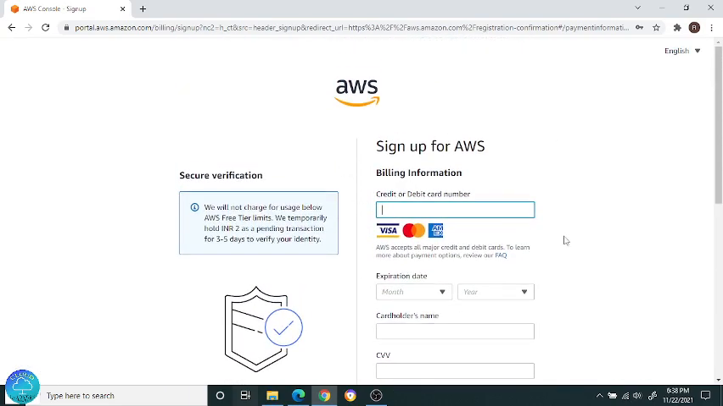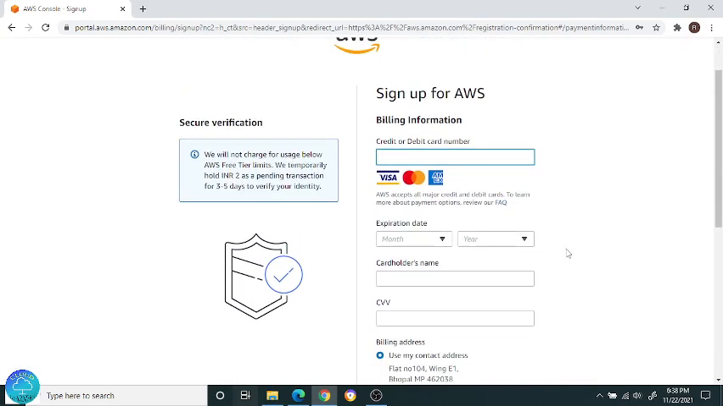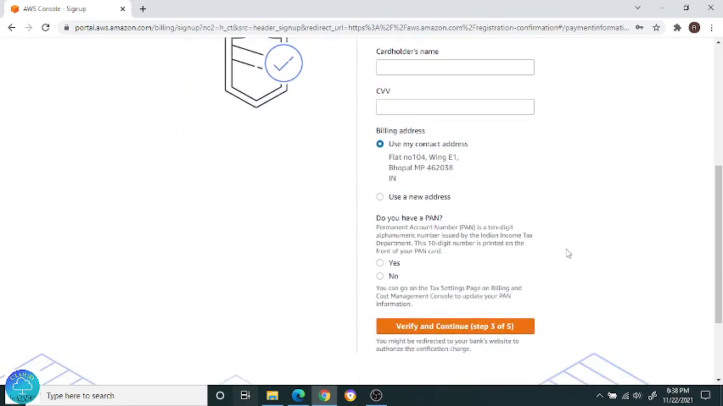But in the next video, I will have a full-fledged account with me, and in that video we will cover our first lab, that is how to create an EC2 instance for a beginner.